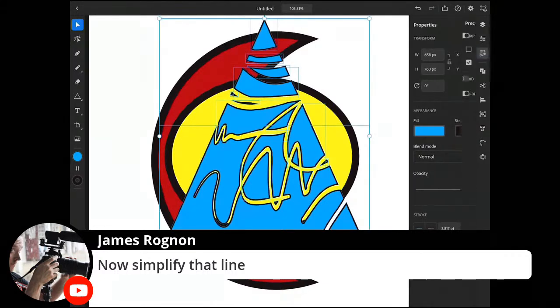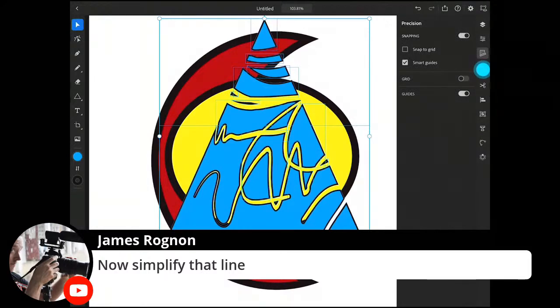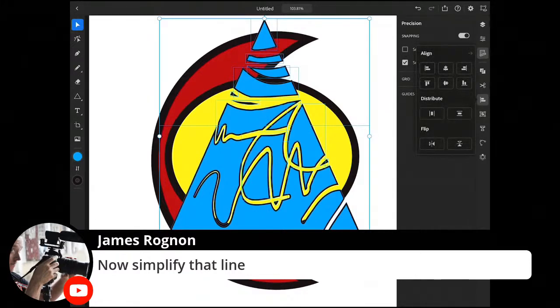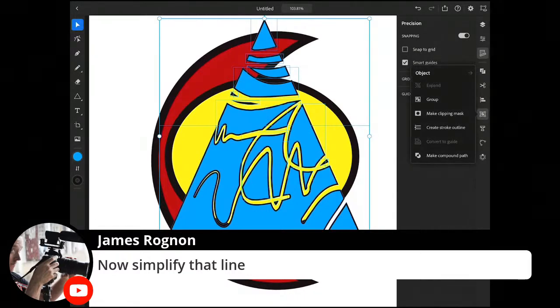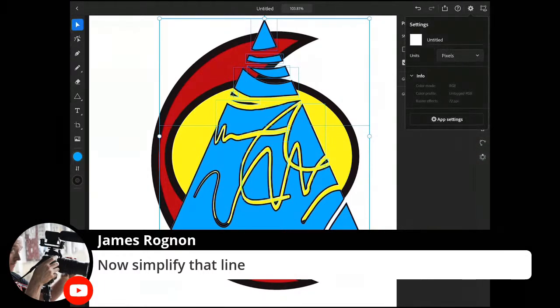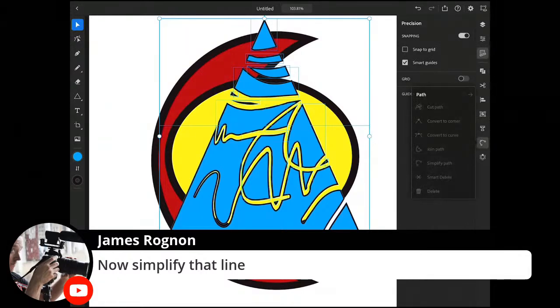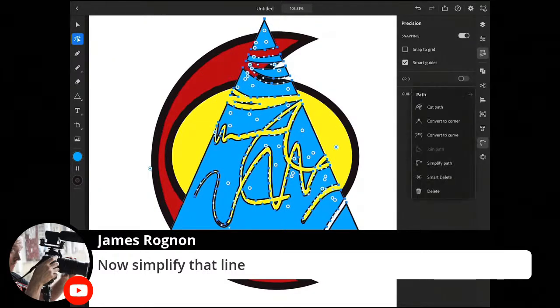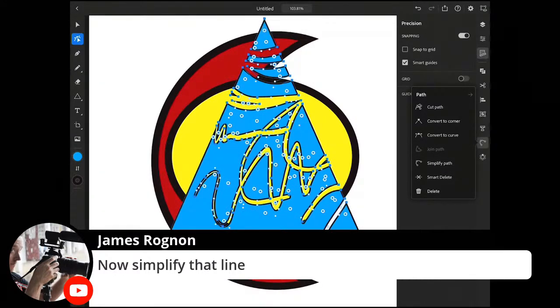Let's see. Is there a way to simplify this line? Smart guy. Man, it is not forgiving on clicking on icons. You have to hit it exactly. It's precision. Second to last button on the right navigation. Oh, okay. Under path. So do I have to have that selected and then click path? Okay. So cut path, convert to corner, curve to corner, or simplify path. So let's click on simplify path. It's just a single click of a button.